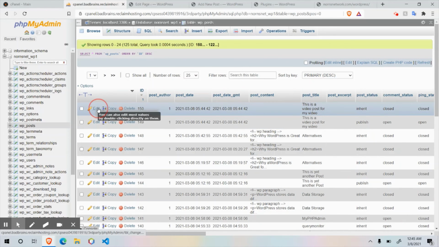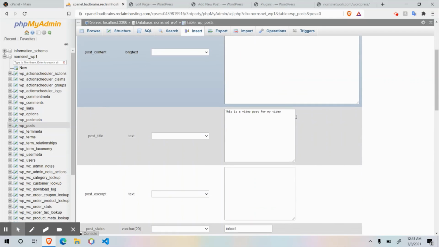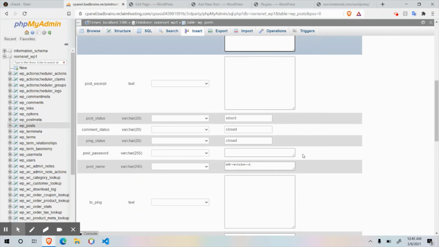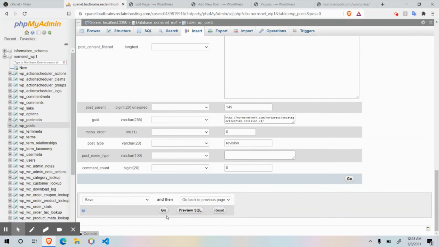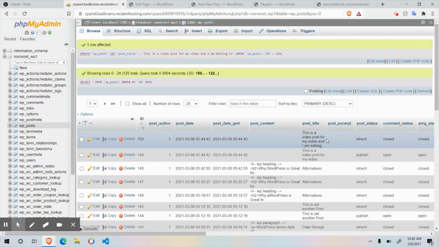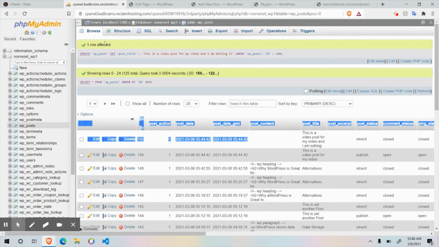And if I want to change it, see, this is a video post for my video, and I am editing it. And I click go. I just made a change to that post. And here you can see that an update was performed, and this is showing it in SQL how it was performed. I hope you learned something today.